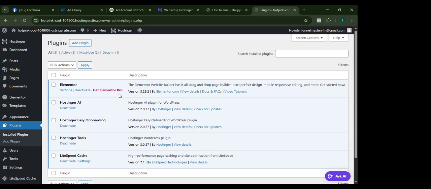Elementor Pro basically we need to subscribe to, but we have a GPL version. So whenever we need to upgrade the plugin versions, you need to inform us. We will provide you the new plugins. New plugins means the updated version of the plugin.